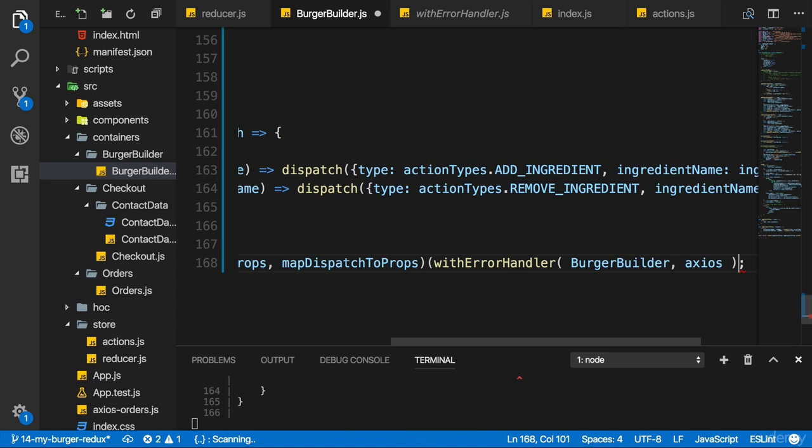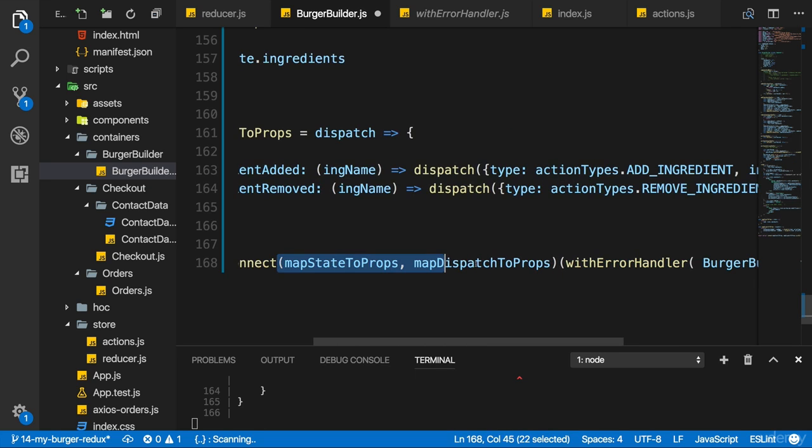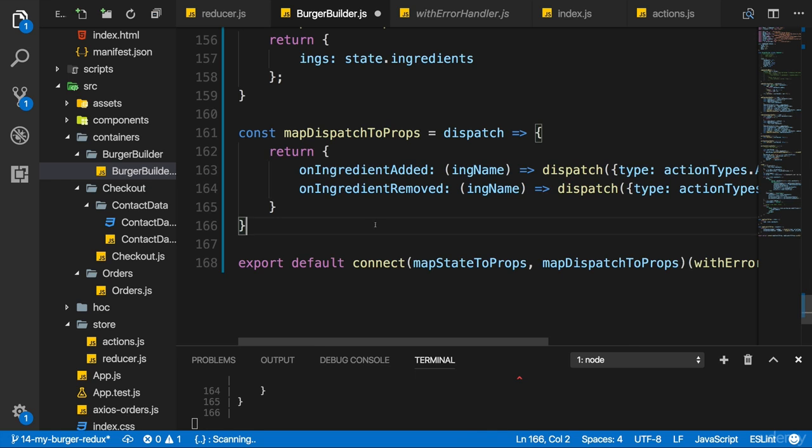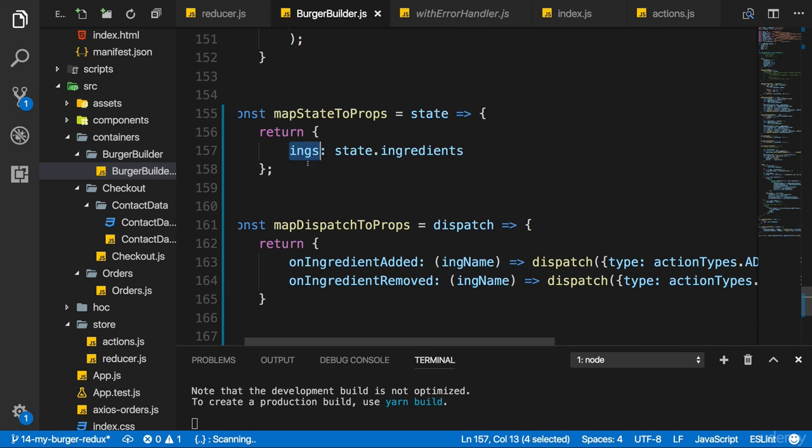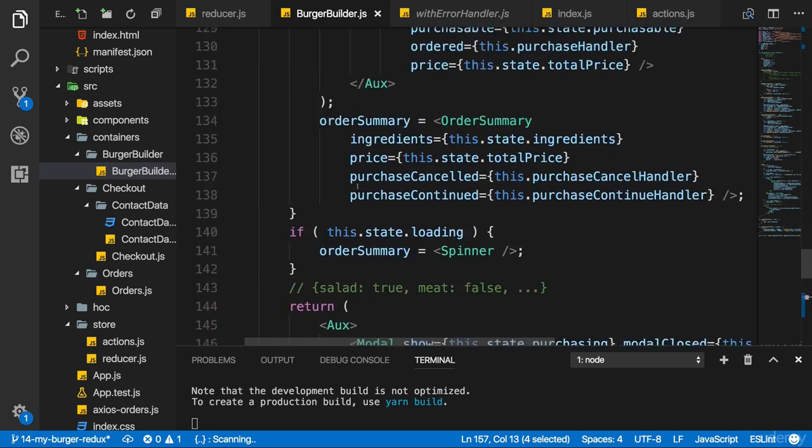And then let's pass this entire withErrorHandler call here as an argument to the function this connect function call returns us. With this set up now, we have our Burger Builder container connected to the store. Let's now use all these props we make available in the Burger Builder, like ings.